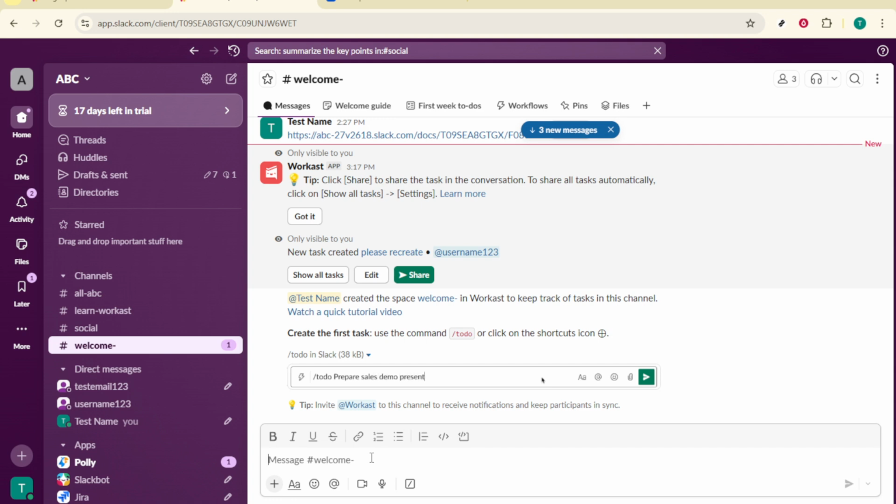To wrap up, use slash to do for speed, Slack lists for shared visibility, and a connected app for robust project management. Keep task names clear, assign a single owner, set due dates when possible, and keep conversation attached to the task. With these approaches, you'll turn chat into action and keep your team moving in sync.